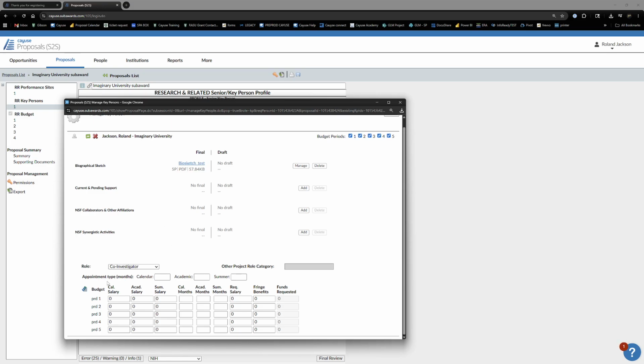And then you need to enter your appointment type. All right, so if you are in a 12-month calendar year appointment at your university, you can put in 12 right here, and you'll see that it blocked out academic and summer salaries. If I delete that, and maybe you are on a 9-month academic, 3-month summer schedule, you can do that here, and you'll see that it blocks out the calendar year salary. This is just a way for the system to know what type of schedule you're on.